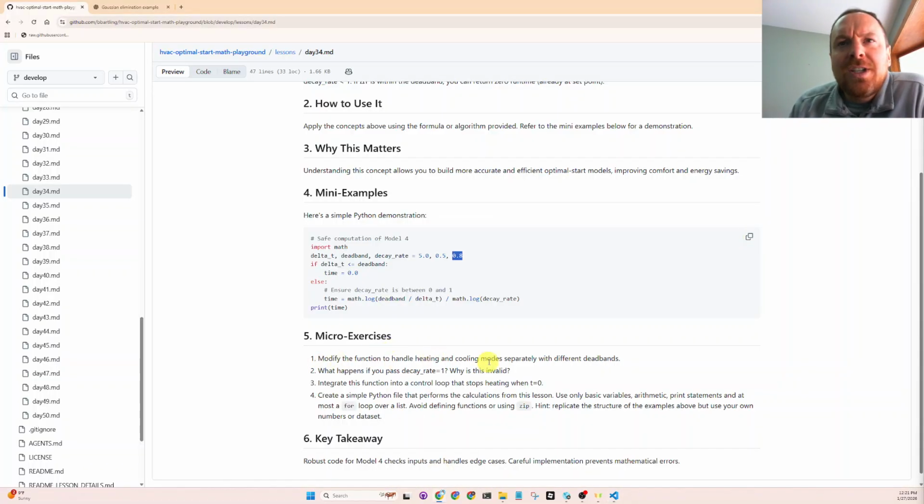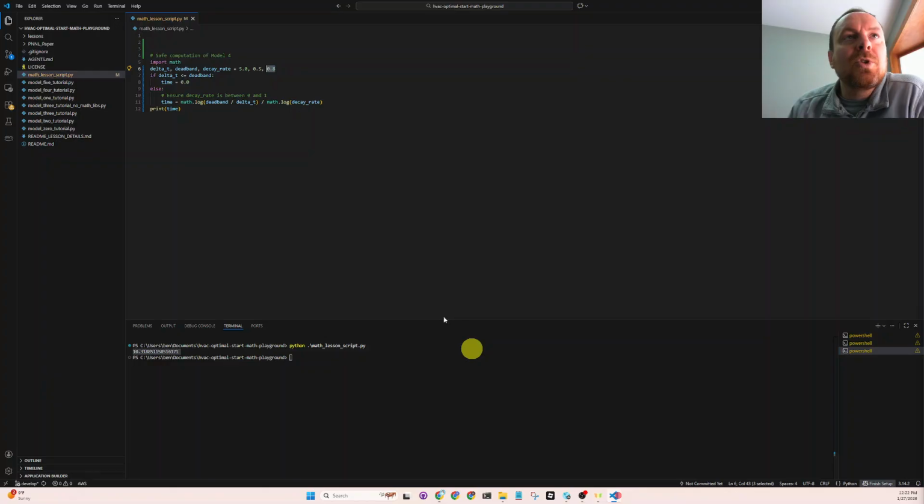Modify the function to handle heating and cooling modes separately with different deadbands. I don't think in the real world that there would ever be different deadbands. We never program buildings with different deadbands for heating and cooling. That might be a place where AI is currently hallucinating a little bit, but even at current energy code requirements, it's always a fixed deadband. All right, should we actually do this or not?